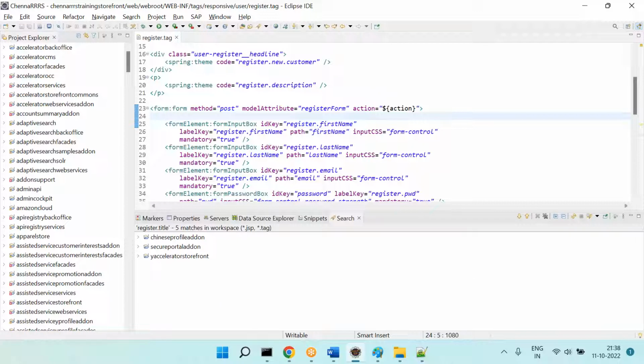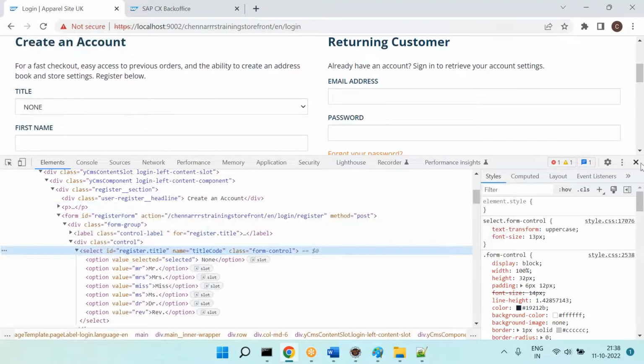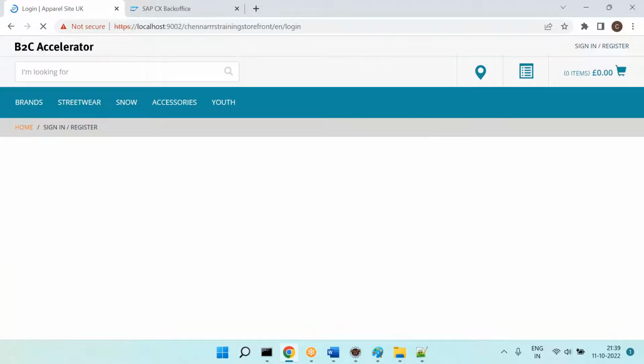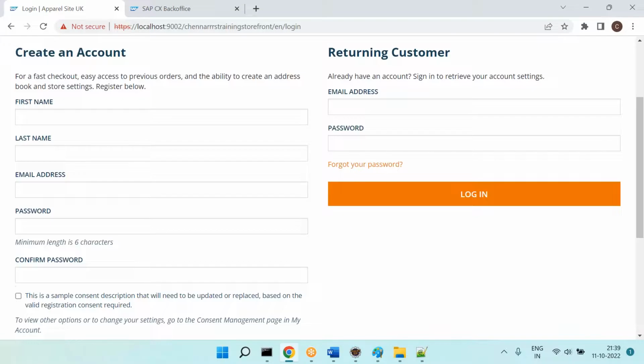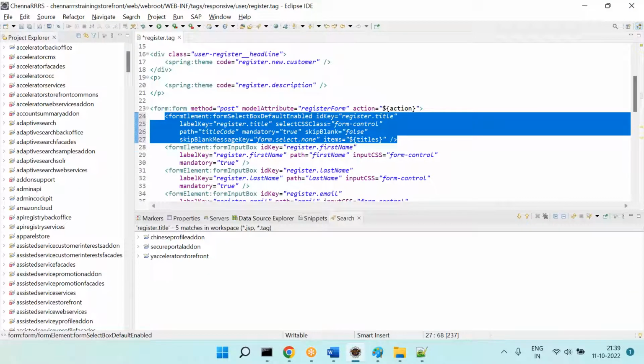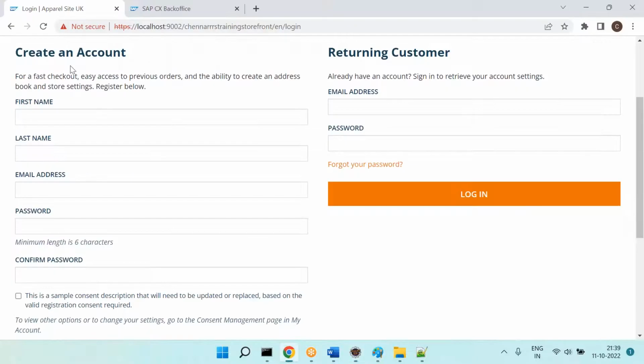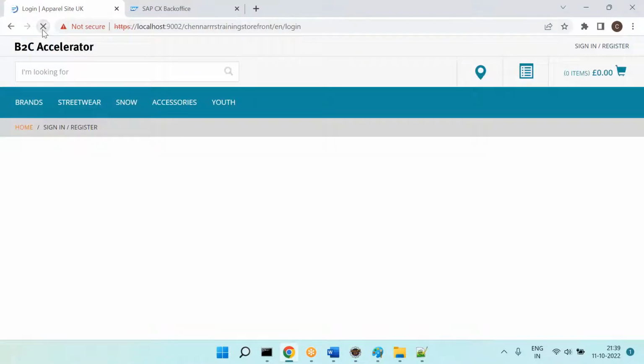Now what is the guarantee that this is the correct code? You can come to the UI and refresh it. Do you see the title now? No. So that means this is the correct code. Like this, you can find out the code and do the changes.